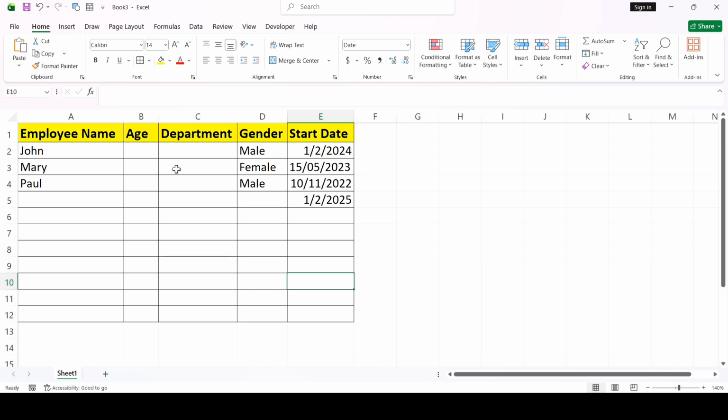The first one we are going to do is allow only numbers, so that you can input only numbers. We are going to be working with the column of age. What we need to do is select this column, which is for age.